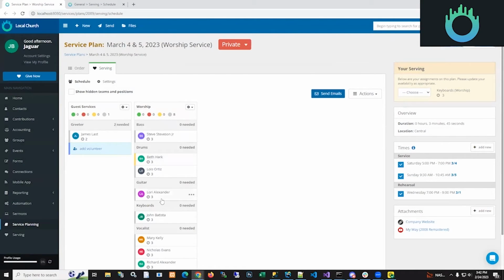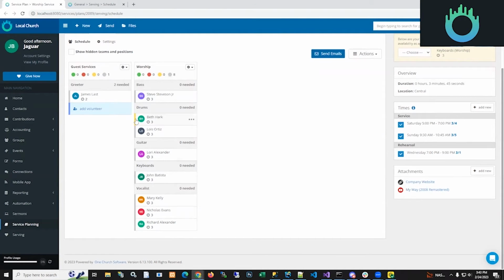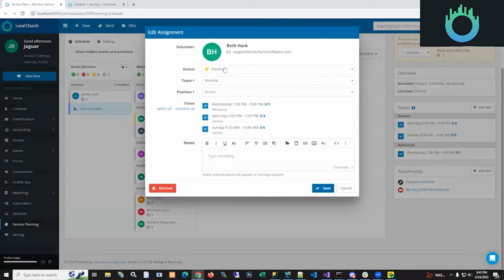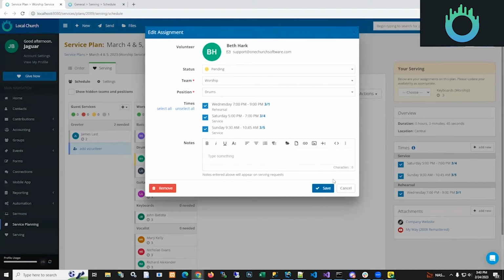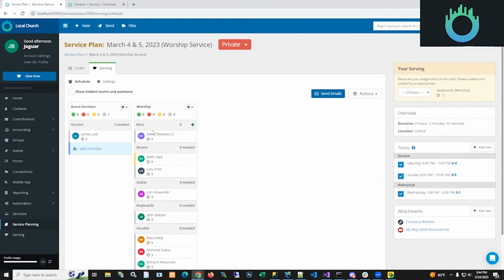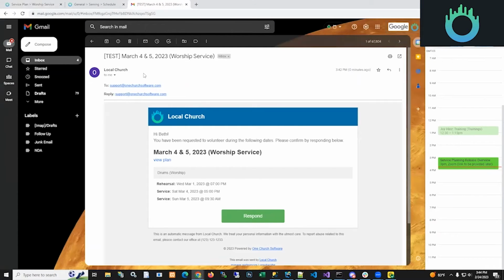After I sent the assignment, you will notice that Beth's assignment went to yellow because she has been contacted, which means pending. Once the volunteer request emails have been sent, those volunteers now have access to the service plan. Here's an example of the email that is received by the volunteers.